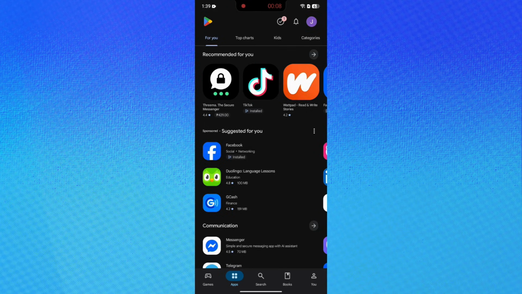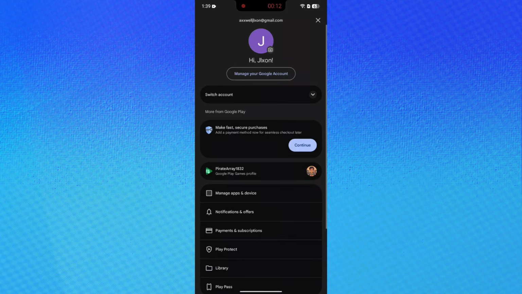First, open Google Play on your device. Make sure the app is fully loaded before moving on, since some profile options may take a moment to appear, depending on your connection or device speed.